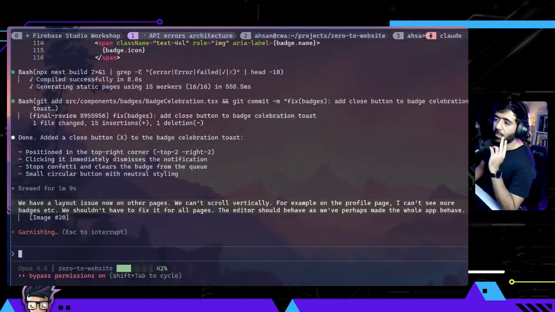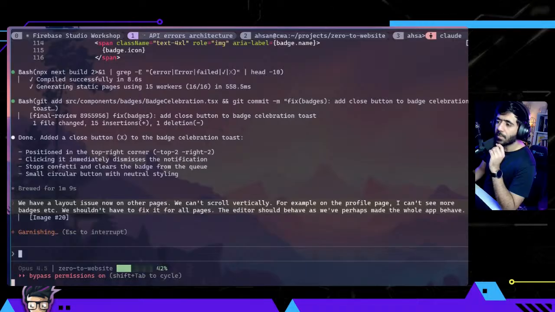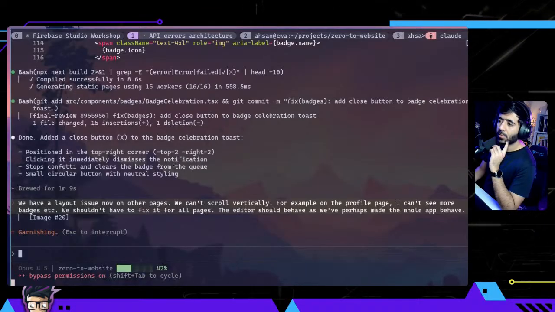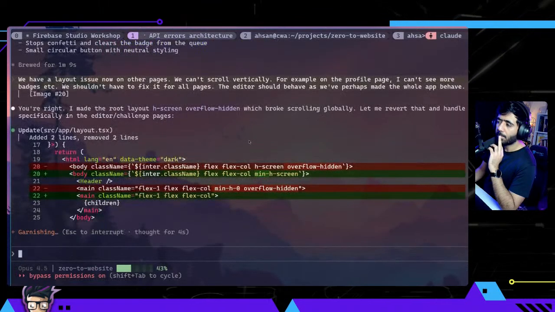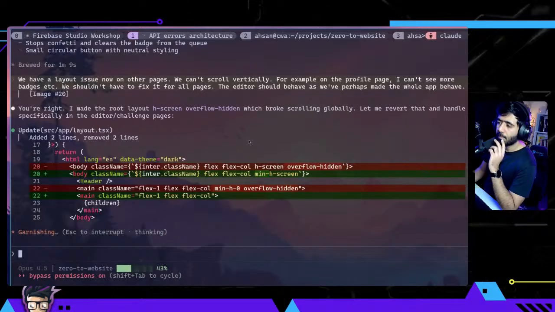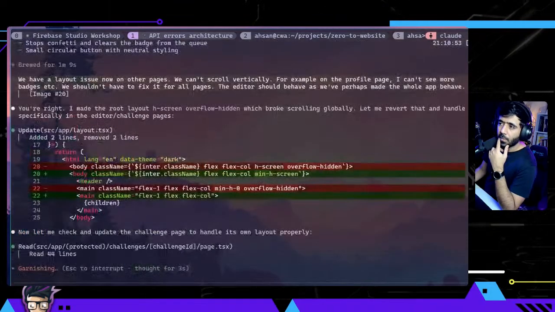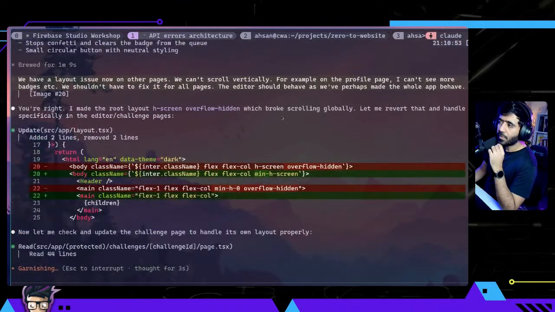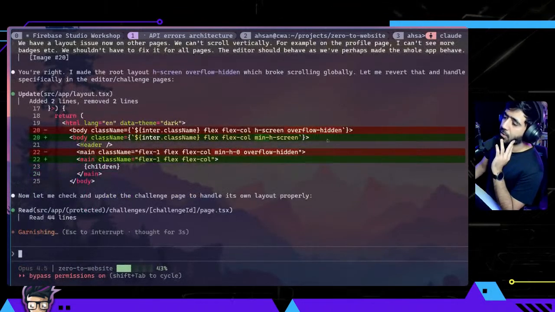Let's see what this comes up with. Position the top right corner, and so on. Right click immediately dismisses. Clicking it dismisses the notification and stops confetti. It clears the badge from the queue. Small circular button with neural styling. Okay. But I have to now probably... you're right, I made the root layout edge screen overflow hidden, which broke scrolling globally. Let me revert that and handle it specifically in the editor challenge page.